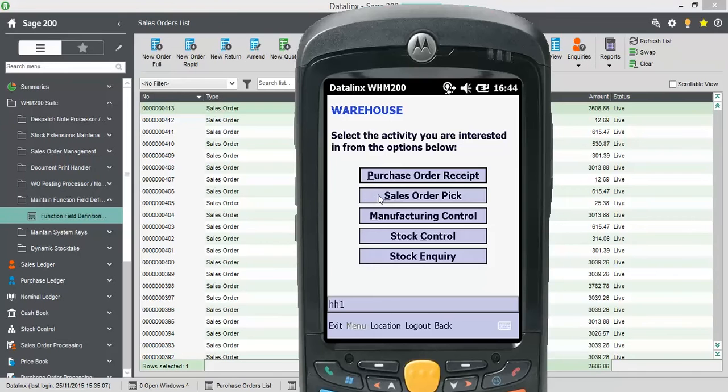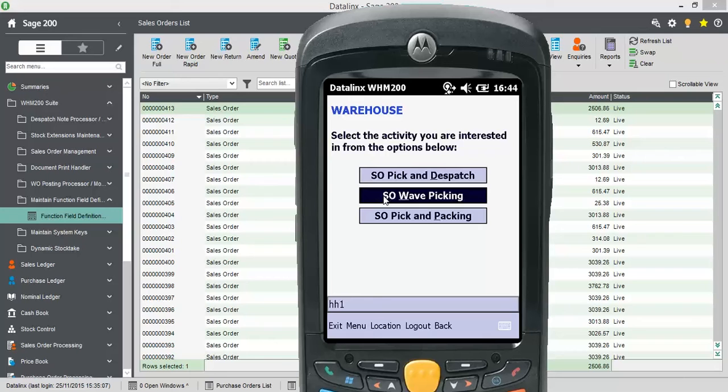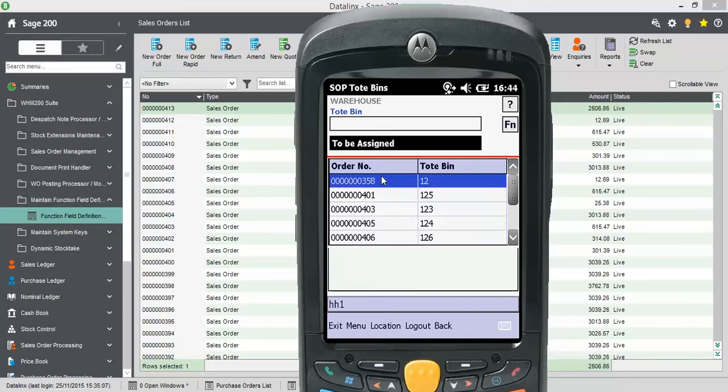On the handheld, we will now assign each order a tote bin, which the operative will typically have on a trolley or cage, so we can pick all the orders in a single walk around the warehouse. There are several ways of assigning how orders should be picked, but in this example, we will start by viewing all sales orders, scanning the barcodes on each of our tote bins, and then assigning them to our sales orders, which you can now see on the screen of the handheld scanner.